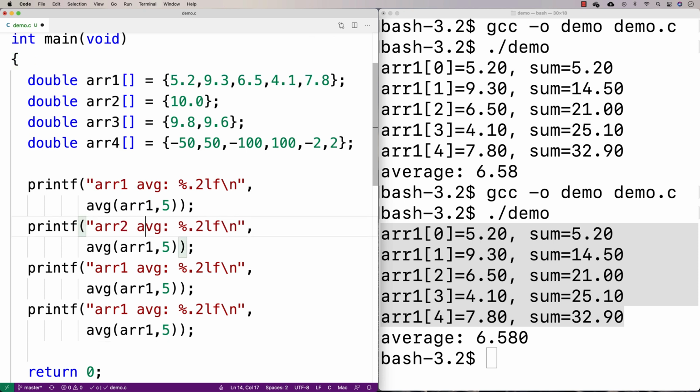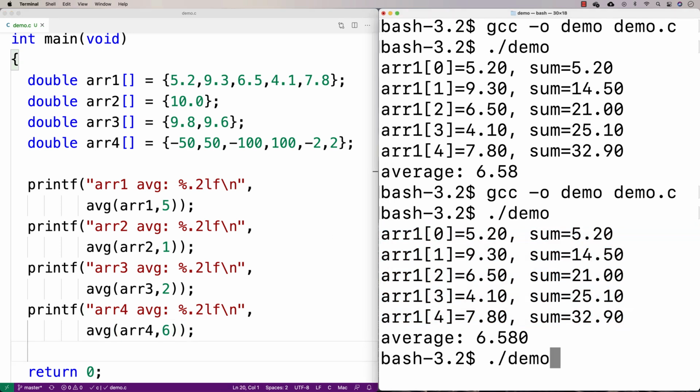So R2 and R2, and this one only had one element in the array. R3, it had two elements in the array. And R4 had 6 elements in the array. So we'll try to run this now.